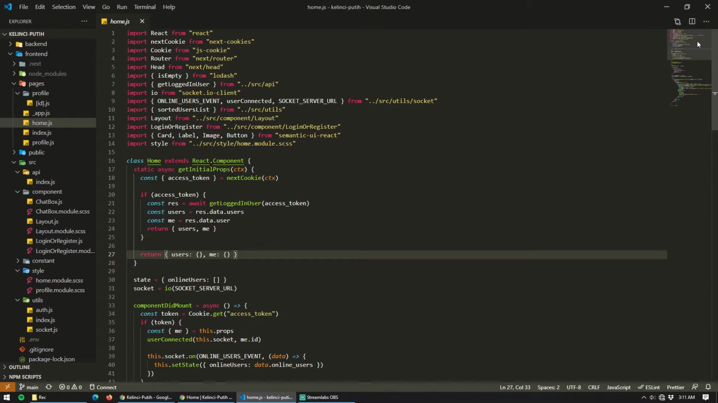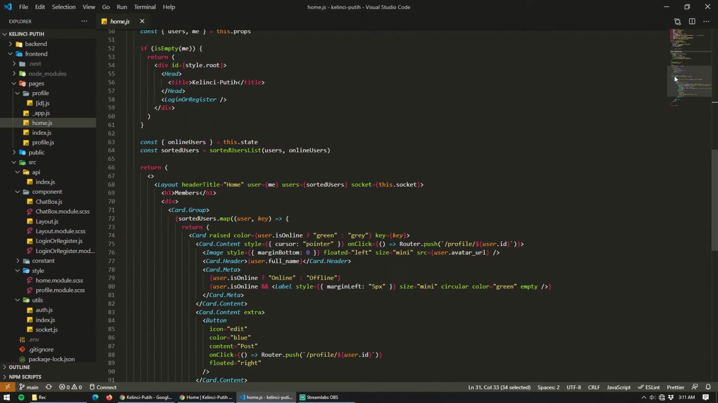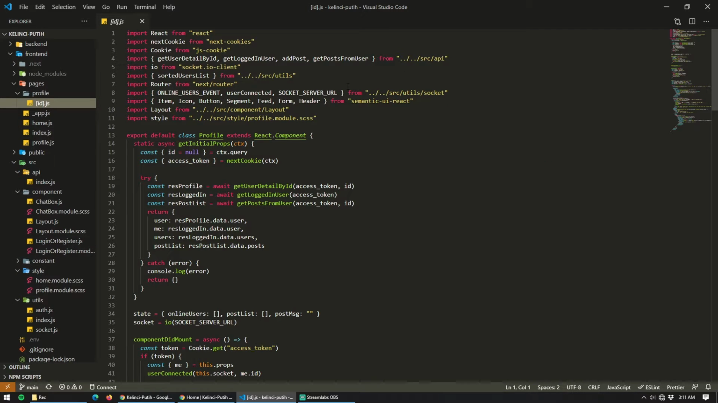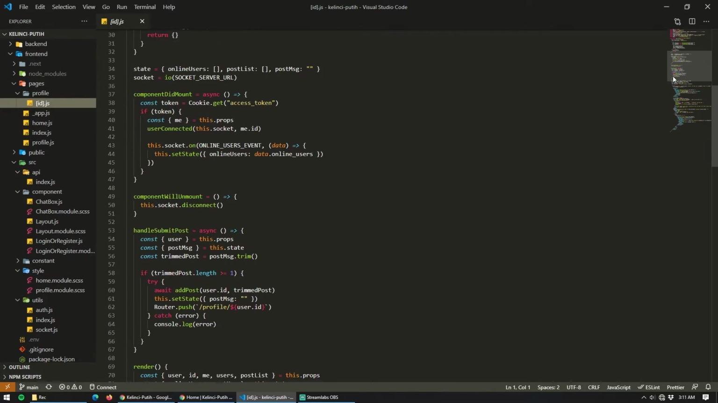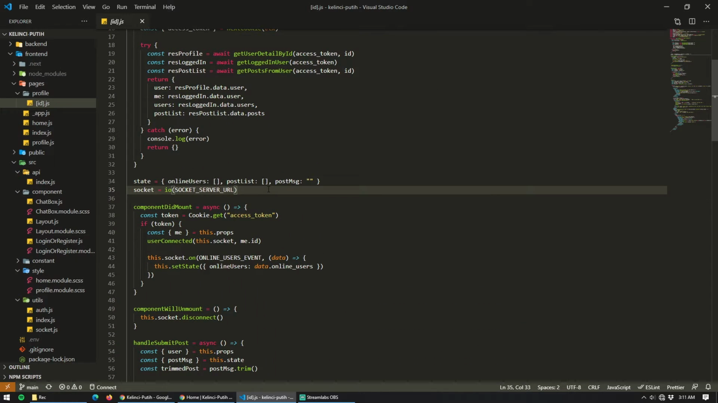This is the home page. So we have initializing the socket, and then we have the user online. Also because it is simple, we only have two pages. So this is the profile page. It is for rendering the feeds, and we also have the socket initialization. So when you are on the profile page, you can chat with the other user.